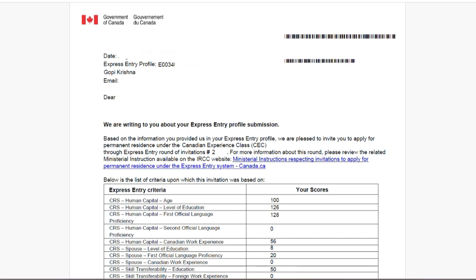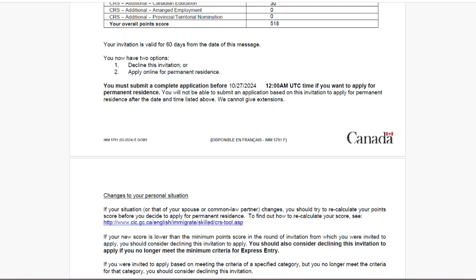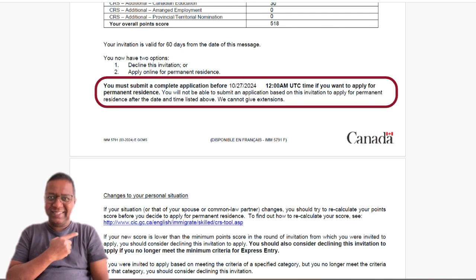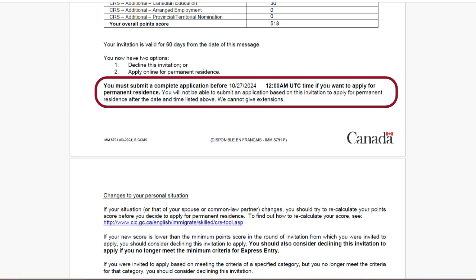Then the complete score, what was evaluated based on what input you had given, that complete score is mentioned here. Let me come down, and then you get to see the overall points. Now it says your invitation is valid for 60 days from the date of this message. There are two options: decline this invitation or apply online for permanent residency. So this application has to be submitted by completing the application before 27 October 2024. The time is also given. So 60 days is what is given to apply with all the required documents.